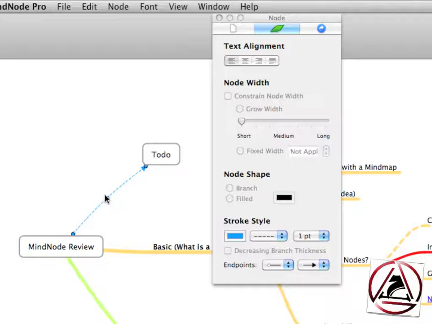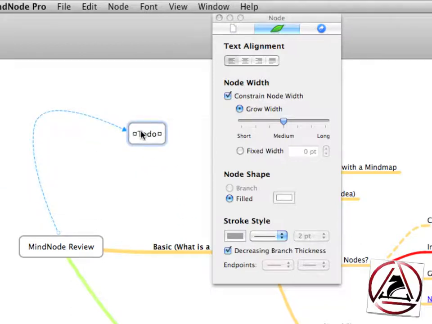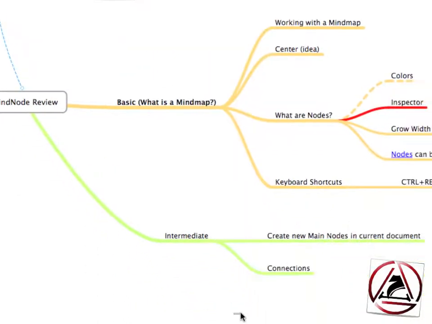And you can click this little handle here to move this connection around, and you see that this Bezier curve now follows the movement when you move the main node somewhere else.